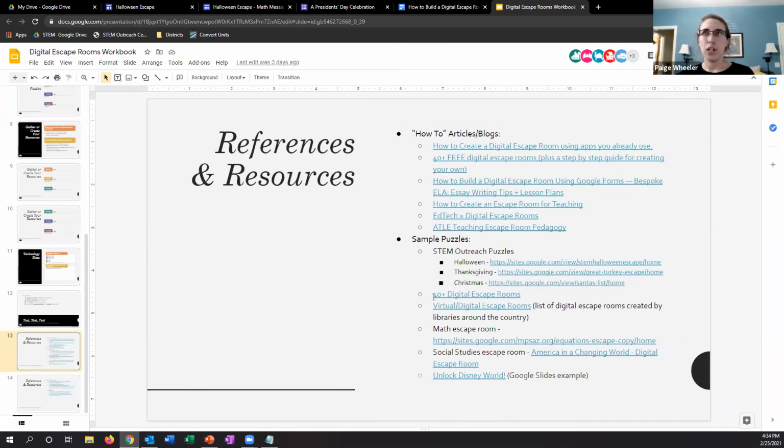If you're looking for samples that are more geared toward an early elementary audience, this 40+ digital escape room has some good samples there. This one is samples from a bunch of libraries around the country that are interesting, especially if you're more literary, but not solely literary. And then if you like Google Slides, this Disney World one is, I think, a really fun example of how Google Slides can be turned into an escape room.